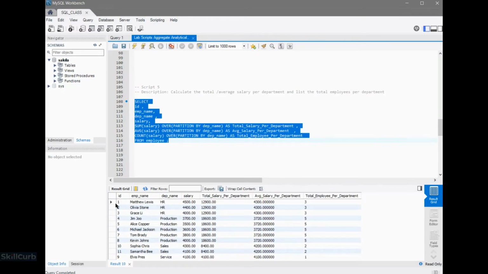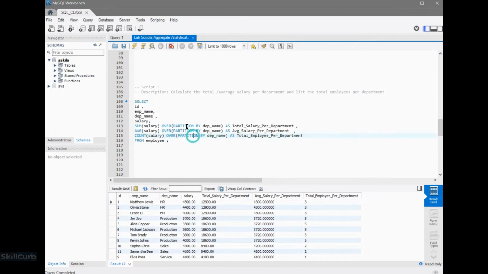So here you can see the first three records relate to the HR department. Salaries are here. So the total salary per department, this 12,900, is the sum of these three salaries in the HR department because we partitioned by department name. Likewise, the average salary per department and the total employees. So we have three employees.